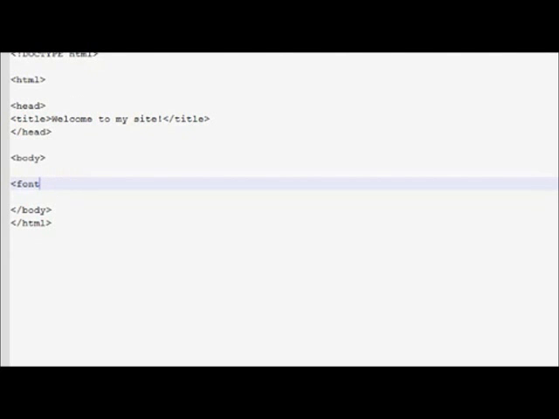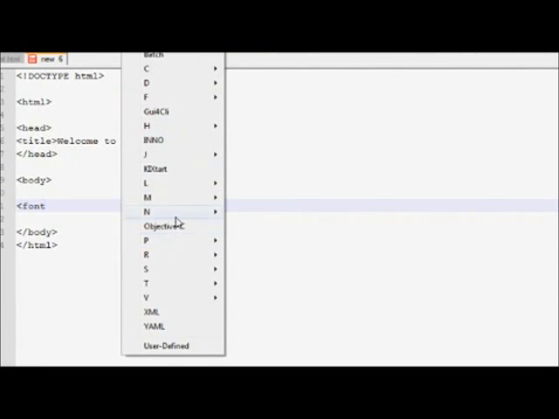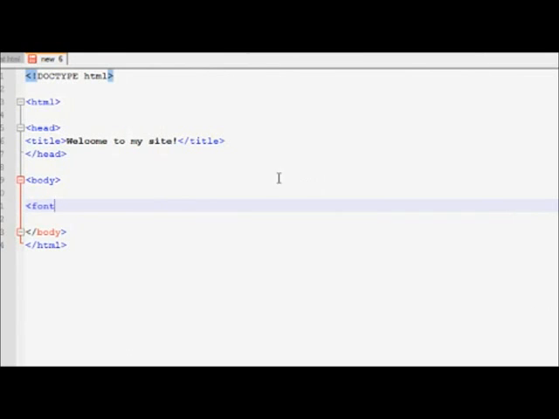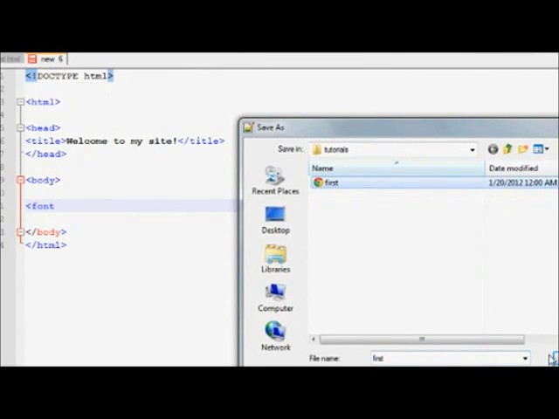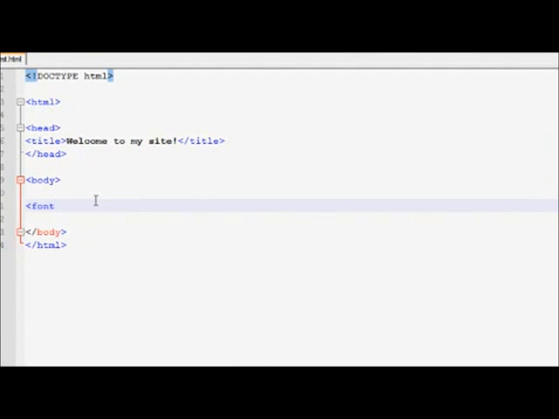before we do this, I'm sorry, I forgot to declare what document it is. It's HTML, I know, but I have to save it. So I'm going to save it as HTML, right now. Okay, so this is my font right here. So I want to make a font.